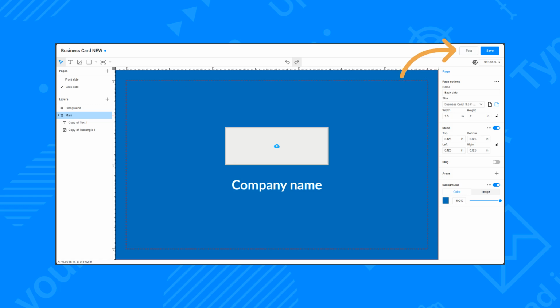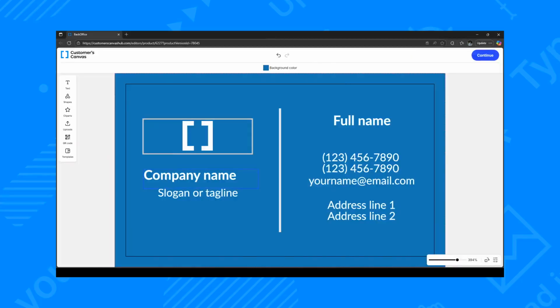To preview the result as an end user, click Test. This will open the design editor where you can try out the template and see how placeholders and text fields behave. And that's it. We've created a basic business card template as an example. Now you know how to upload fonts, build shapes and placeholders, add text fields, and align your layout. The same approach can be used to create templates for many other products.